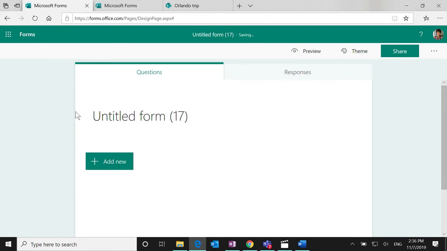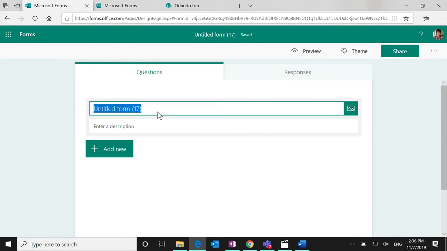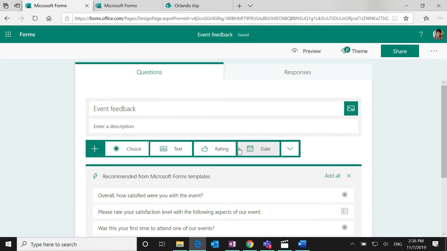So we're going to transition here into the Forms user face. We're going to create a form, and we're going to type in our title. Event feedback is the name of our form today. We're going to add a new question. You can see how the question looks.